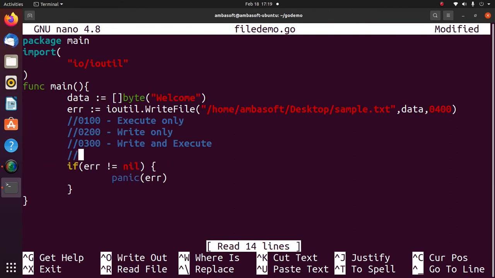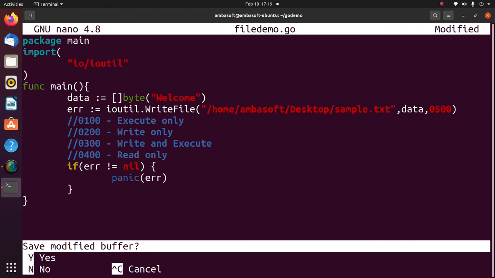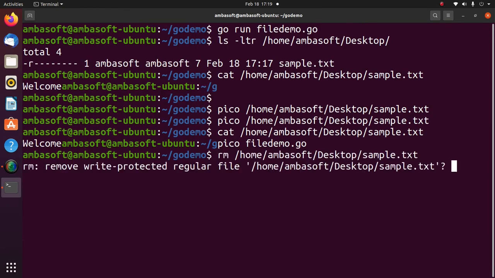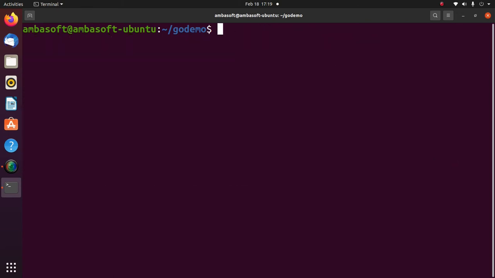So you can create a file with read only permissions using the code 400, making it one step better now to 500. Save. Yes. I'm going to remove the same file now. Clear the screen. Go run filedemo. File is created.